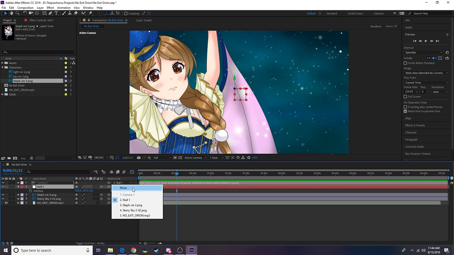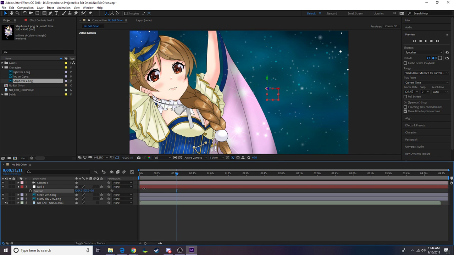Let me show you what happens without the parent. So the null object just stays. So let's bring that back into the center. Connecting the camera to the null object. And I'm going to start moving it around. So now we're back to where we were.